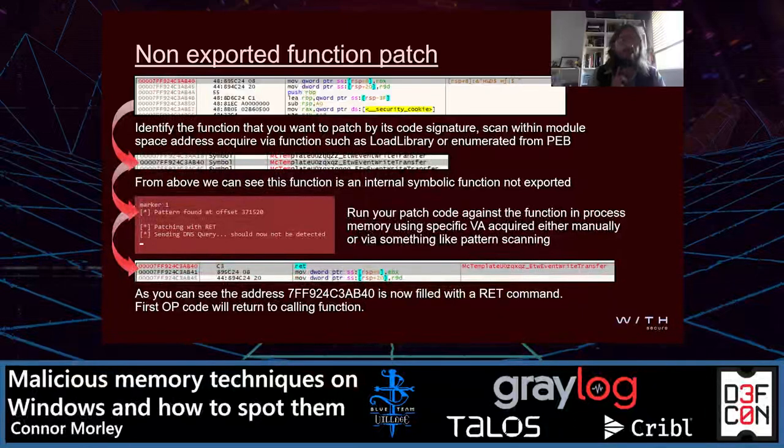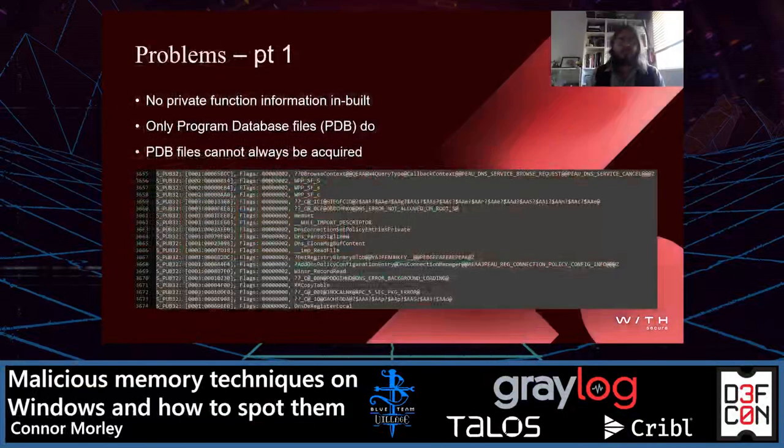But we didn't hook on the exported function. We hooked on the subsequent private function, which was called by the exported function, which from a detection point of view, creates some problems. The primary one being that for private functions there's no information on them that's inbuilt into a process. They're not in any of the header files, so you cannot enumerate them from an external process, i.e. they are private. The only way to do this is to have a program database file, or PDB. Now, PDBs are generated at compilation time, and they do provide symbolic address and symbol information for private functions.